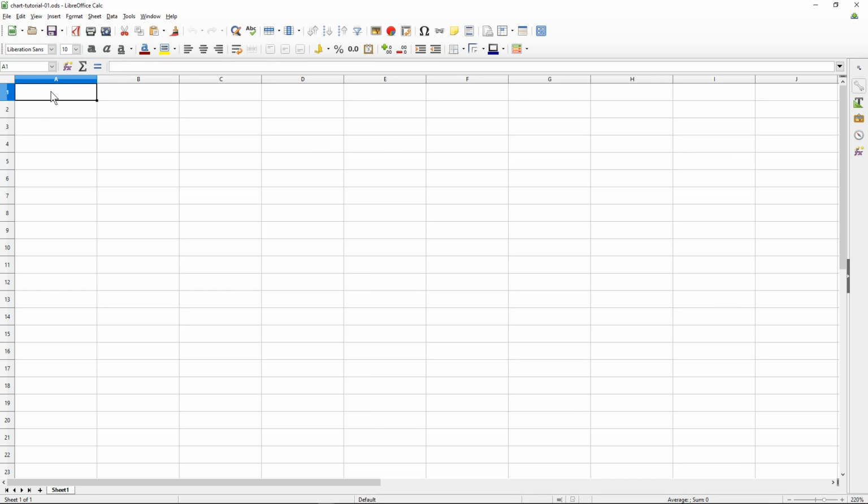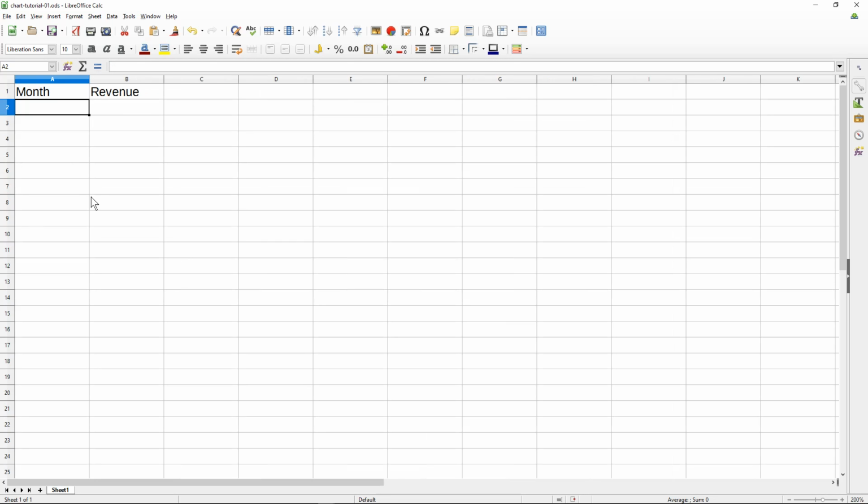In this first column I want to type in month, and in the second column I'm going to type in revenue. So in this first chart we're going to imagine that we're running a business and we want to have all of the months down here and how much revenue we generated in each month. And we're going to create a chart which shows us how much revenue we generated over a period of a year. So let's highlight these two with our mouse and we'll make them bold. These will be our titles.